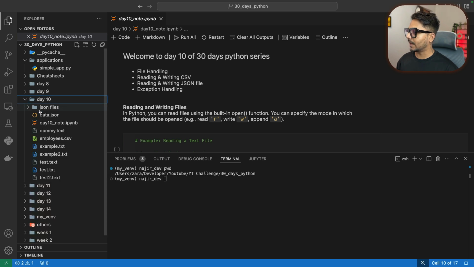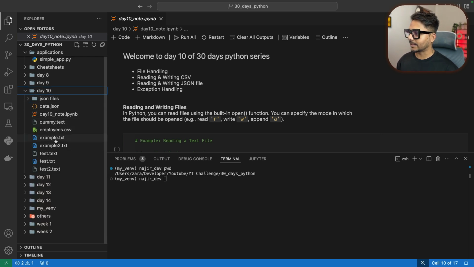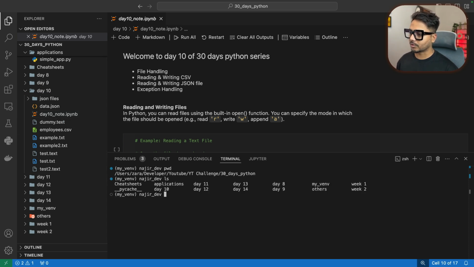For example, in these folders I have a file, maybe something like example.txt or test.txt. So there are some files in these folders, right? If I have the file in these folders, I can simply type ls. That's going to show me all the available folders in my main directory, which is called 30 days Python series.